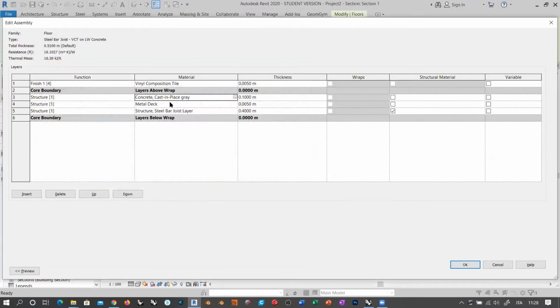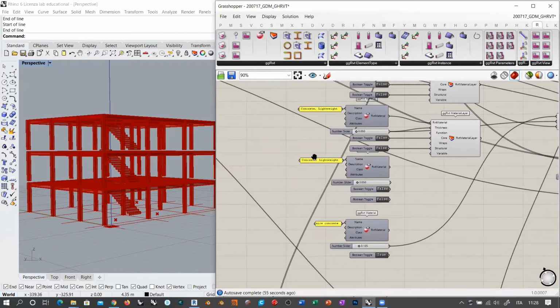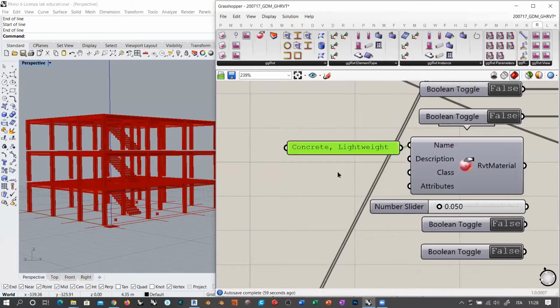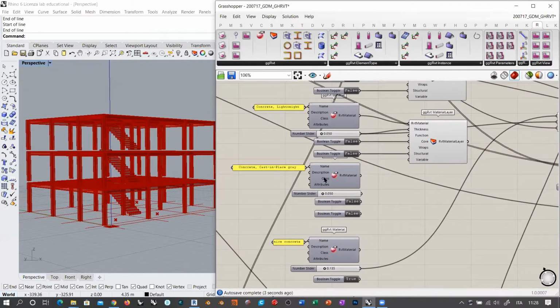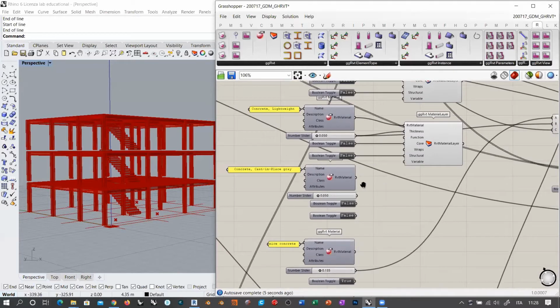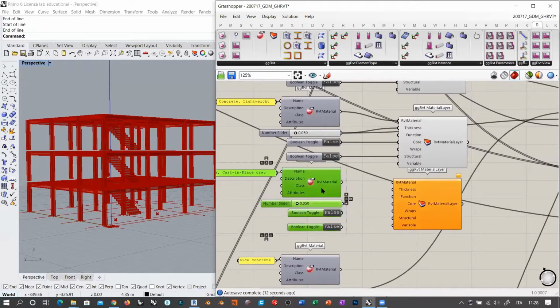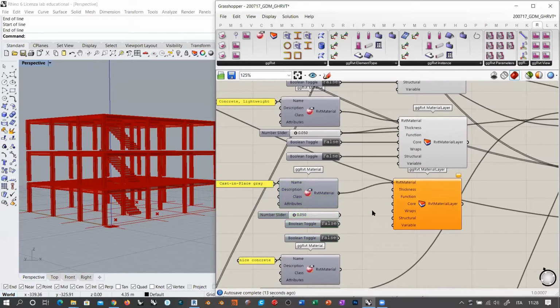So just to change this type momentarily, but I'm not going to save the changes here in the Revit template. It's just to copy paste the name, basically. So go here, change this to the right material name. The class is once again concrete, so no problem with that. Let's grab another instance of GG Revit material layer and material.